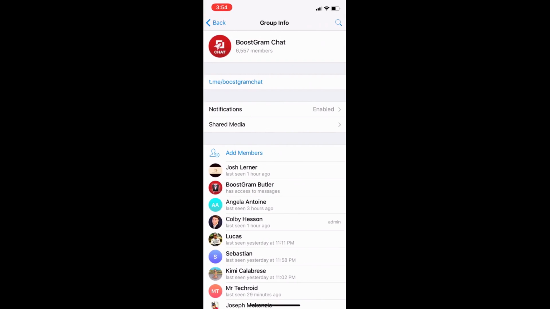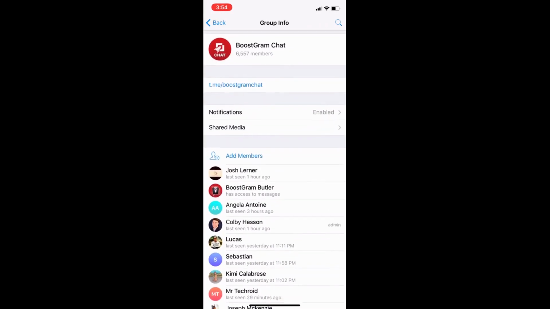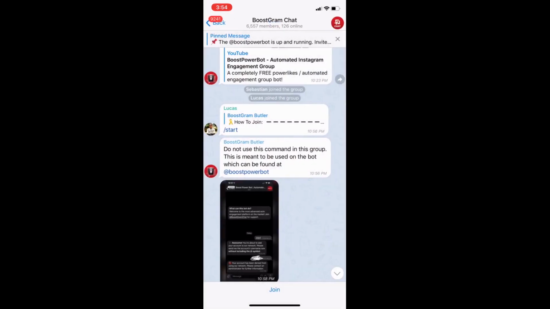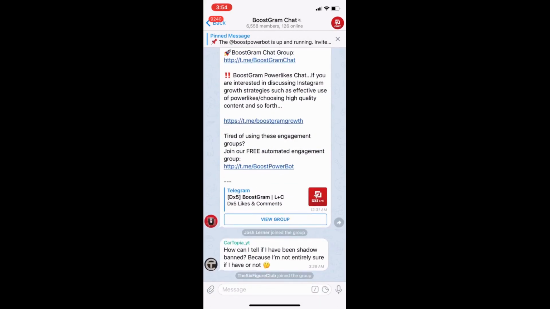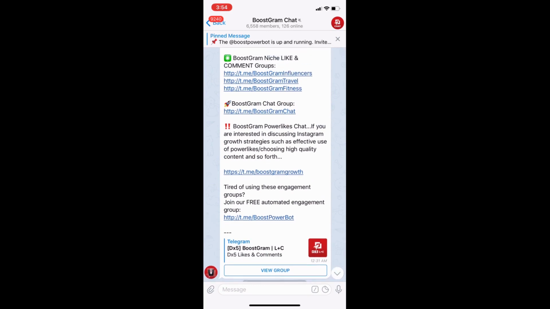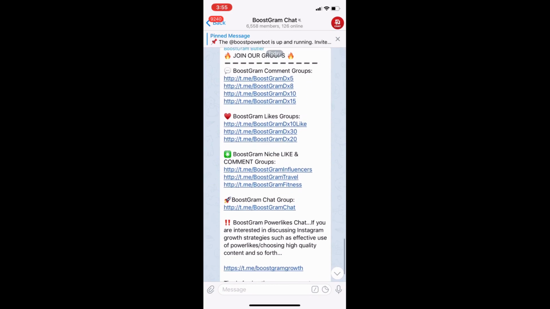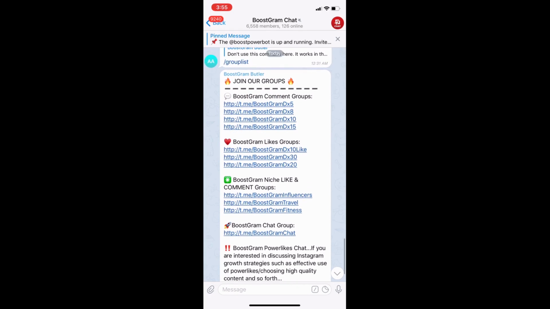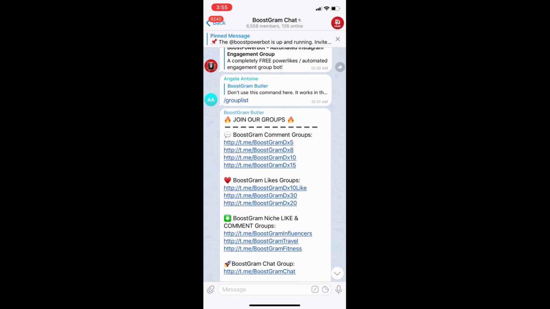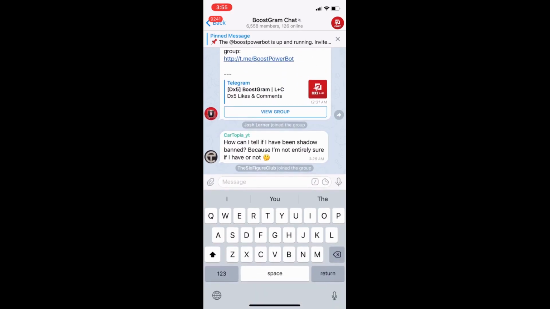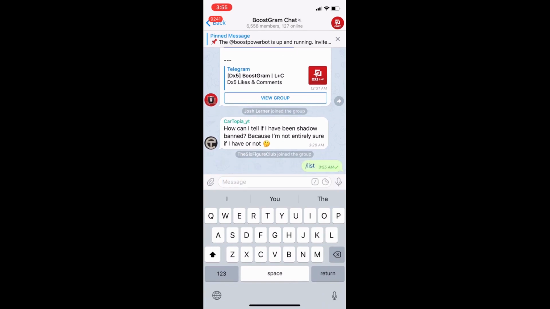Boostgram chat, how many people are there, when the most recent activity was, and we're going to join. So right here, you can look at different comment groups, like groups, and niche groups that you can also join, so you can stay within a certain algorithm and a certain niche that you belong to. I'm going to download the list.